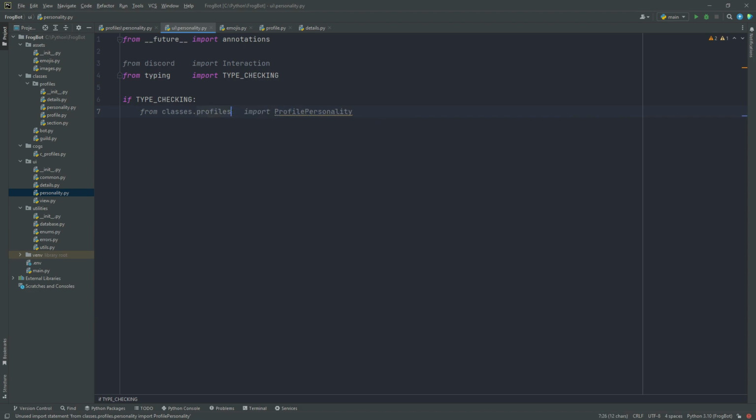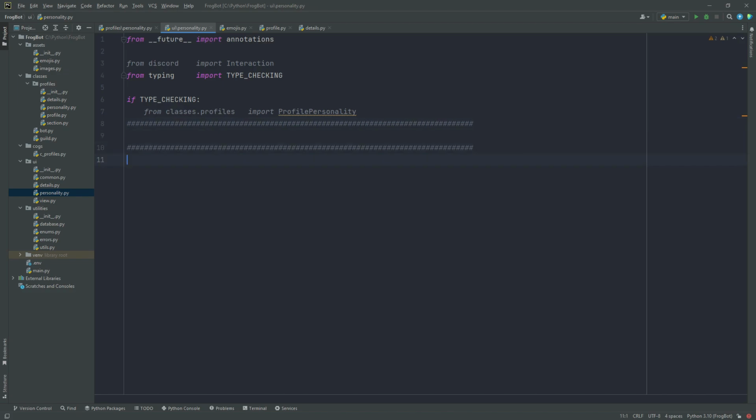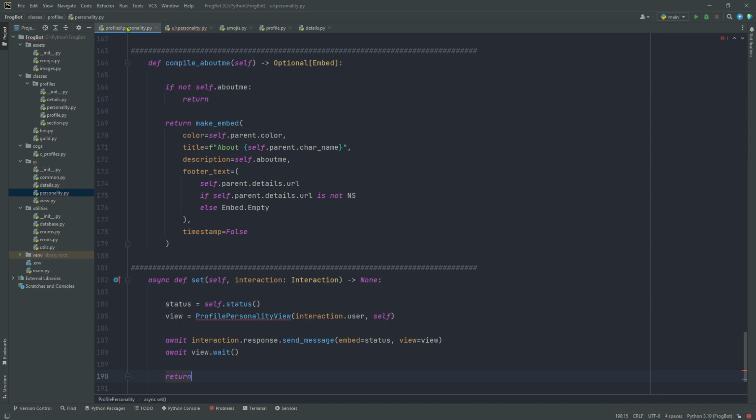Oh, excuse me, from classes.profiles, because we've made this a package, so we can just import it directly from the profiles package. Okay. So let's define the view that we're going to attach to the message. Okay, so we'll call it class personality view. Oh, I know I said profile personality view over here. Let's change that to just personality view.